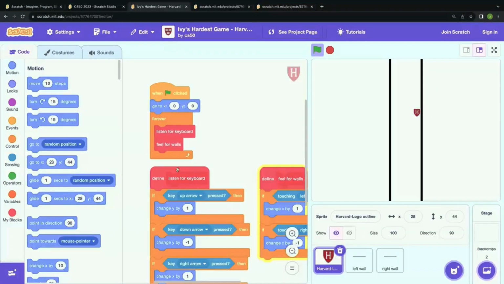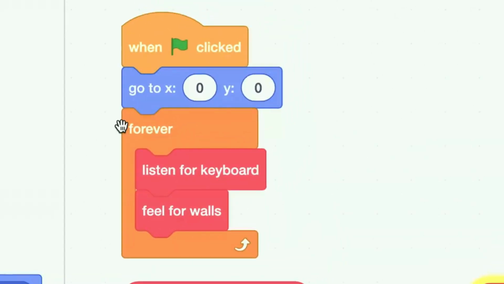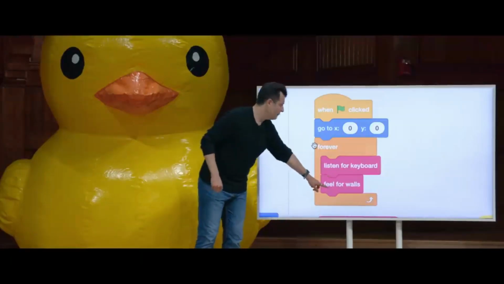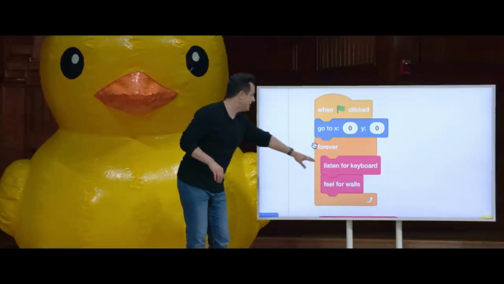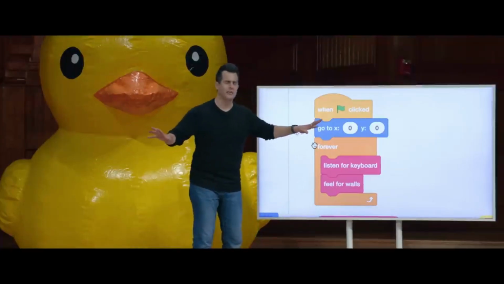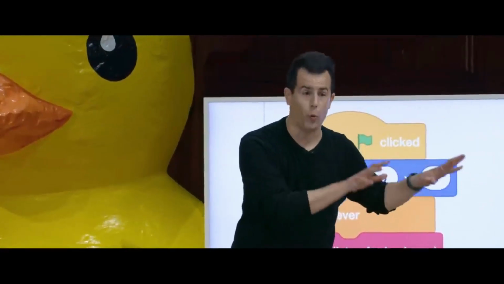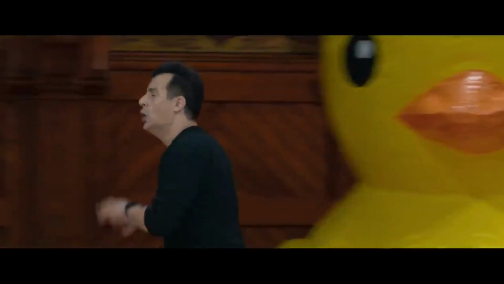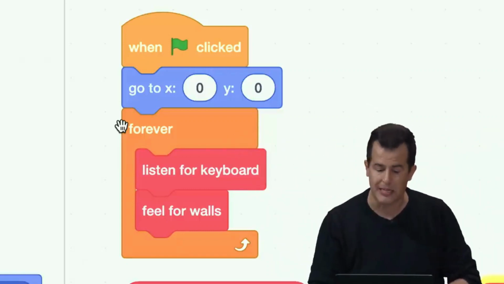Well, there's a lot of duplication, and let me focus on the abstraction first. Notice that I've got this when green flag clicked. I want the shield to go dead center, 0, 0, and then forever listen for the human's keyboard and feel for the wall. So I decided to implement my own pink puzzle pieces that implemented 2 separate ideas. One, just listen for the keyboard, up, down, left, right, and then do something. And then feel for walls is this idea of whenever I go up, down, left, or right, if I touch a wall, I need to stop doing whatever the keystrokes are telling me to do. So now if we dive into those implementation details, listen and feel are abstractions, custom puzzle pieces. Let's look at the implementation details.